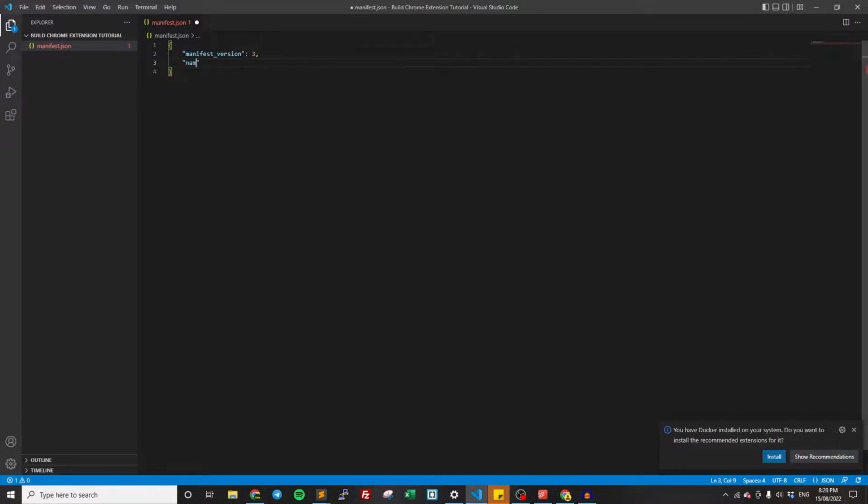And then we need name. So this is the name of the extension, so just whatever it's called. So I'm going to call it, because we're going to be making one that shows the date, I'm just going to be calling it Date Extension. And then version. So this is the actual version of the Chrome extension, so I'm going to put 1.0.0.